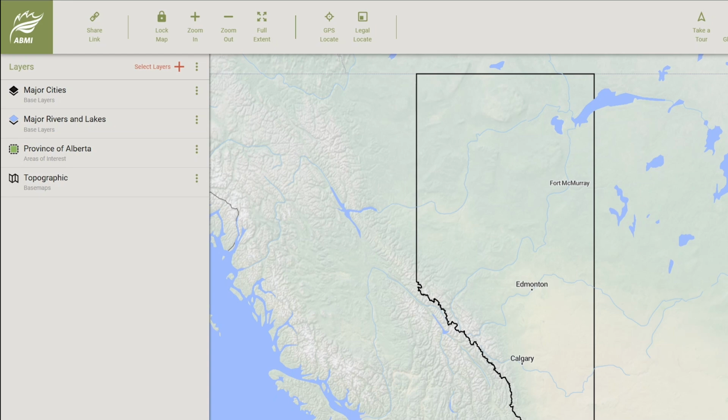The Mapping Portal is a mapping tool that makes it incredibly easy for you to explore, visualize, and create maps for areas of interest in the province of Alberta. In this video, we'll guide you through the features and functionalities of the portal, making it easy for you to find valuable environmental data. Let's explore the Mapping Portal together.